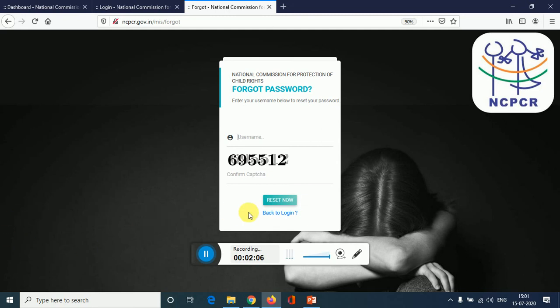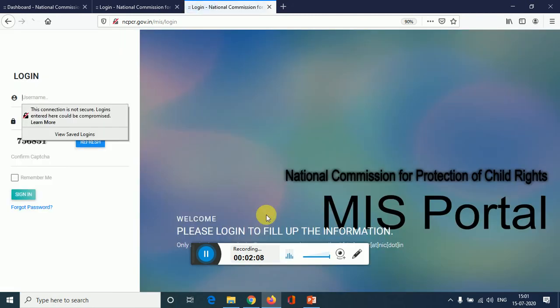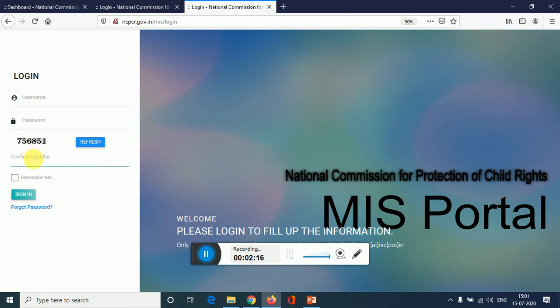Police, WCD, and Labour departments of state and district have been given access to use the MIS portal. Health and Education departments of states have also been given the authority to fill in the information on the NCPCR MIS portal.